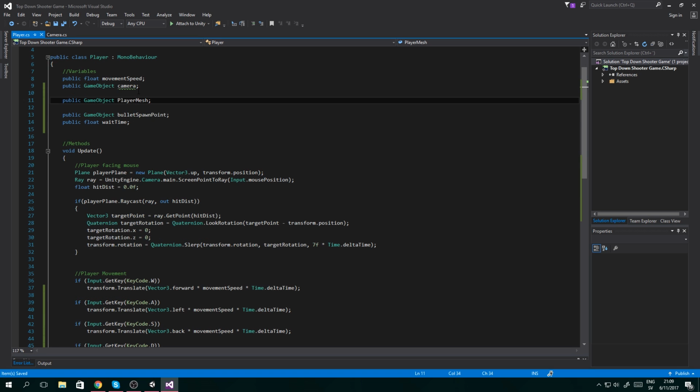Actually, we could just call this player object to make it easier for ourselves. Player mesh is going to sound as if we're creating a mesh, so I'm calling it playerObj, because I usually say obj for objects. That's a shortening in coding for objects. And inside of void update, in my methods section, we're gonna go to transform.rotation and add playerObj dot in front of it. So we're just gonna have playerObj.transform.rotation instead of just transform.rotation.